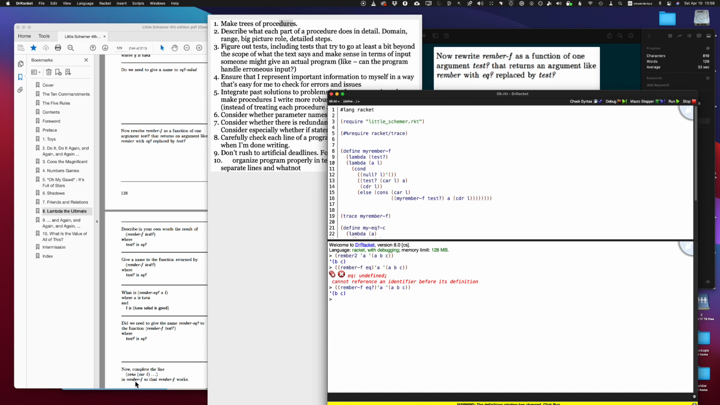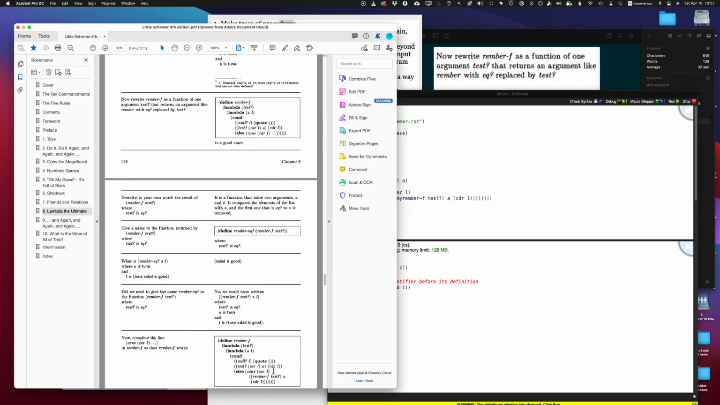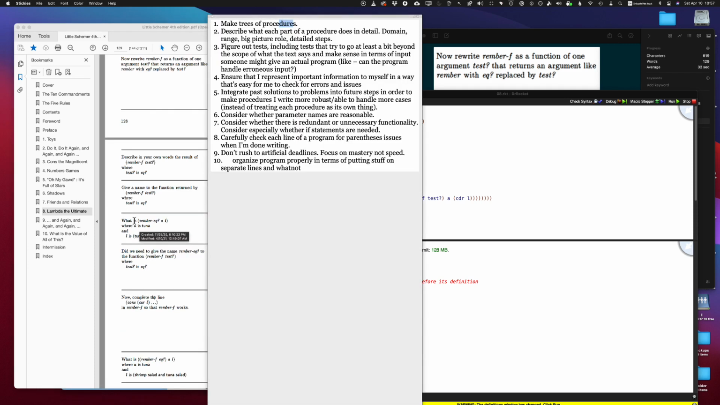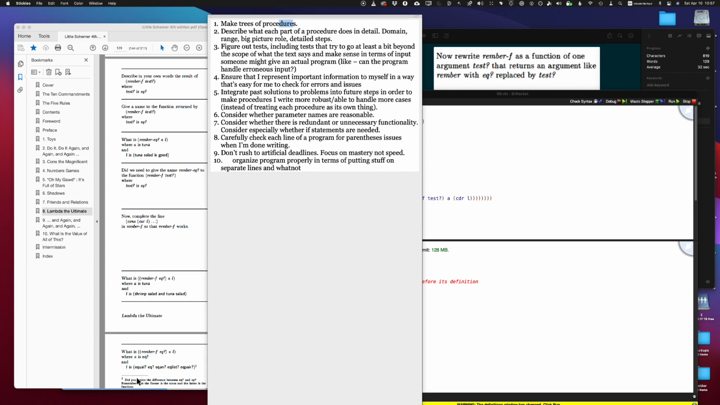Complete the line cons car else and remember f so that remember f works. Right. You just give it the argument that it needs. That's all. What is remember FEQAL, where A is tuna, shrimp salad and tuna salad, shrimp salad and salad? What is remember FEQAL, where A is EQ, L is equal, EQ, equan. So I guess if we're just treating these as words, then it would be equal, equan, equalist, equal pair.